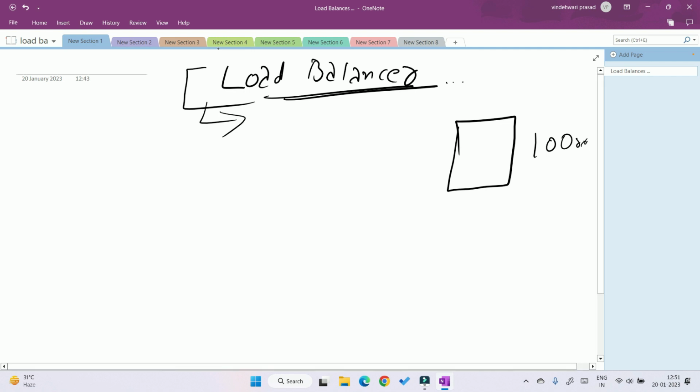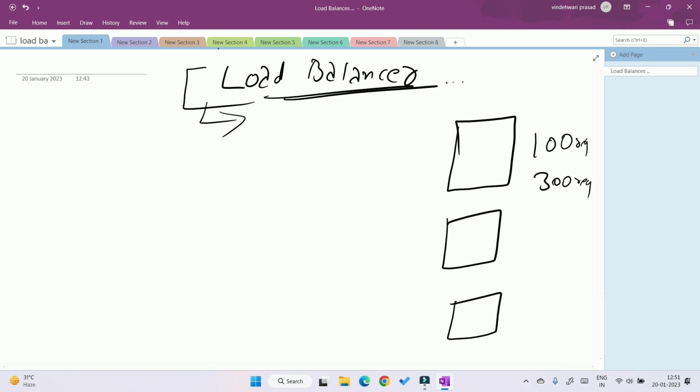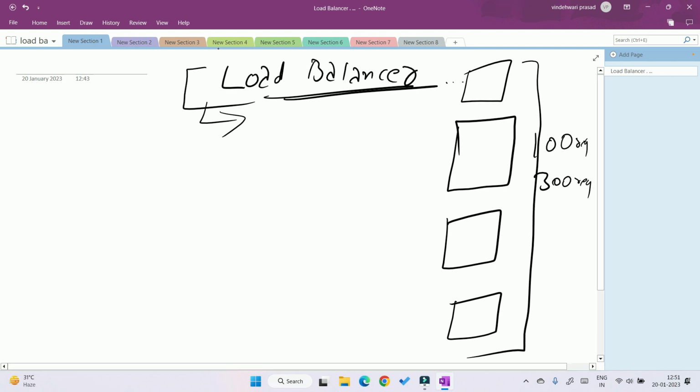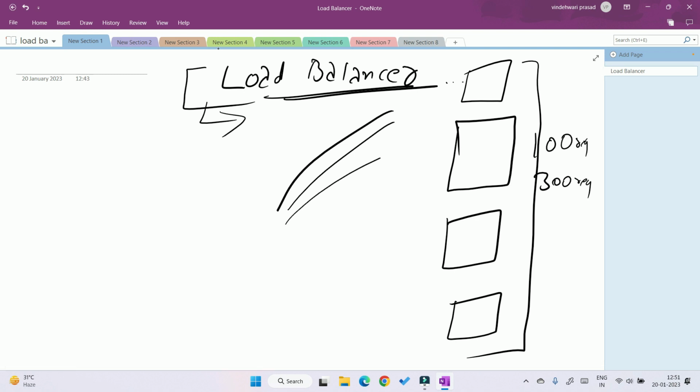Now your server or your application gets popular. You receive 300 requests. So what will you do? You will make a distributed system having 3 or 4 servers, so that you can handle all the clients. Now your clients come, some get this server, some get this server, some get this server, some get this server. Okay, it looks very good, but there is a very big problem here.